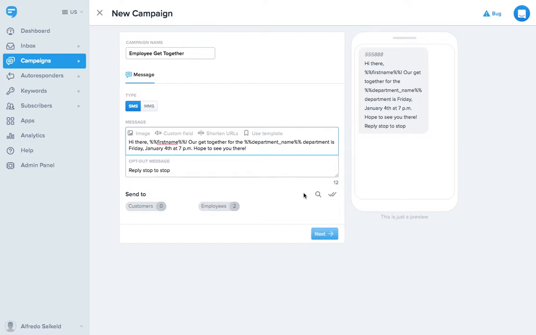Now, when you send out a campaign with custom fields, the fields will be replaced with the actual information. So this text may read something like, "Hi there, Joe. Our get-together for the marketing department is Friday, January 4th at 7 p.m. Hope to see you there."